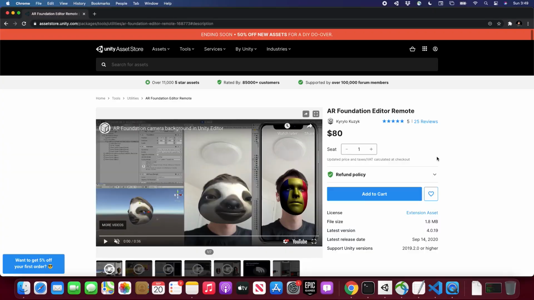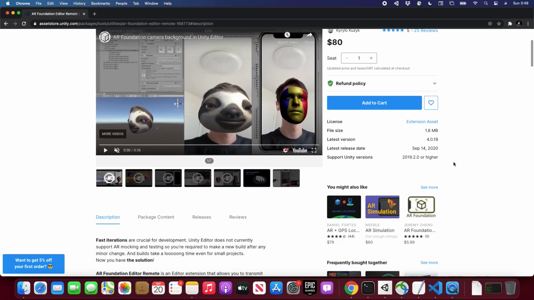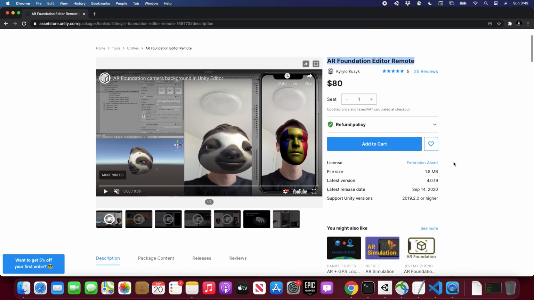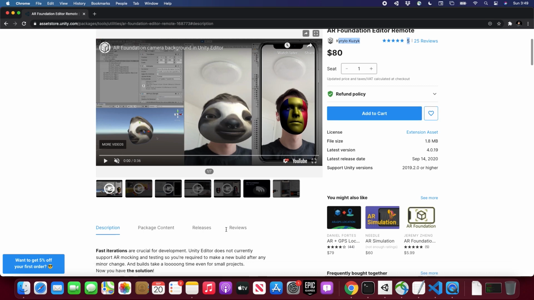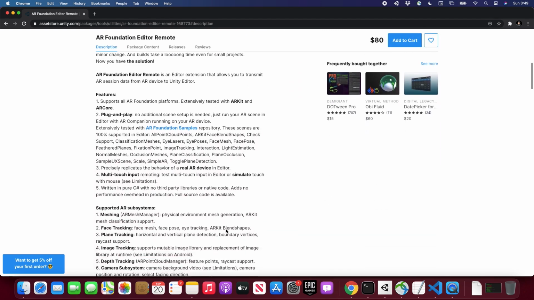Alright guys, so today I'm really excited, like I said in the beginning of the video, because we're going to be installing the AR Foundation Editor Remote. You guys know how much I needed a tool like this, and I'm glad that there's a developer that is providing us with that tool, and you can get it from the Unity Asset Store. So what I'm going to do is go ahead and set it up and show you everything that is required. He also walks you through all the different steps.